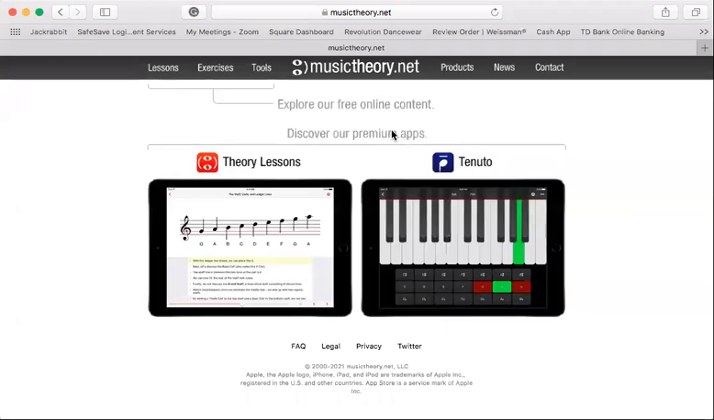Hi, I'm coming to you today from Prodigy, and I wanted to take a moment to show you this great website that will really help you improve your sight reading skills.